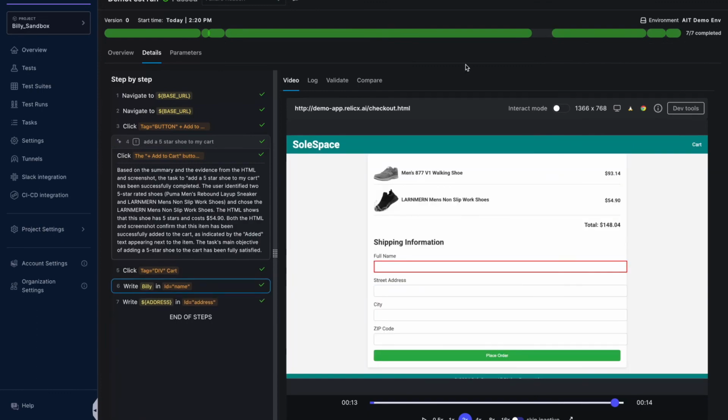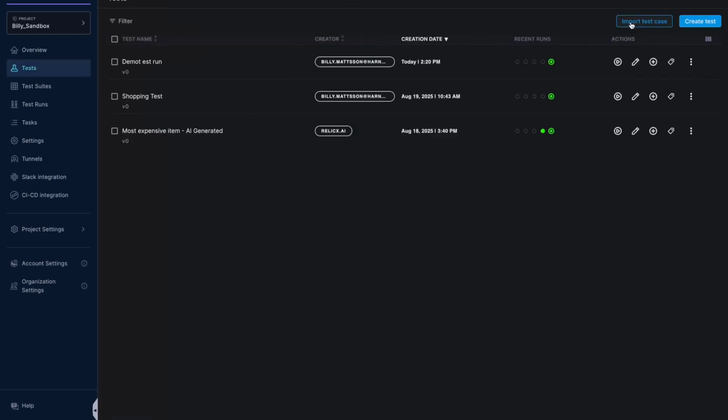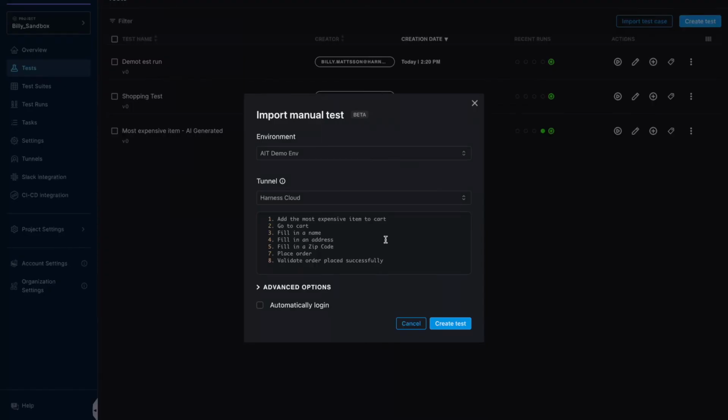Now, there is a second way we can build tests in Harness, further utilizing the power of AI. When I created a test up here, I also have the option to import one of my test cases. Importing a test case can be done in many different formats, but you can even import things like more behavior-driven test development, such as the items I just threw up here, adding our most expensive item to the cart, and then going to cart and using AI to fill in all of those different fields and placing that order, as well as running the validation by AI.